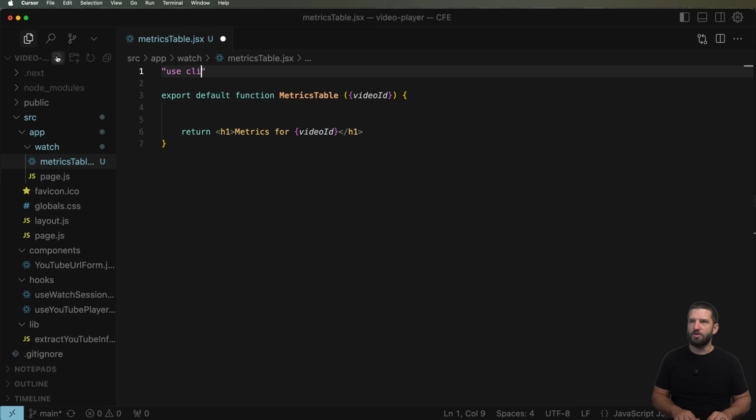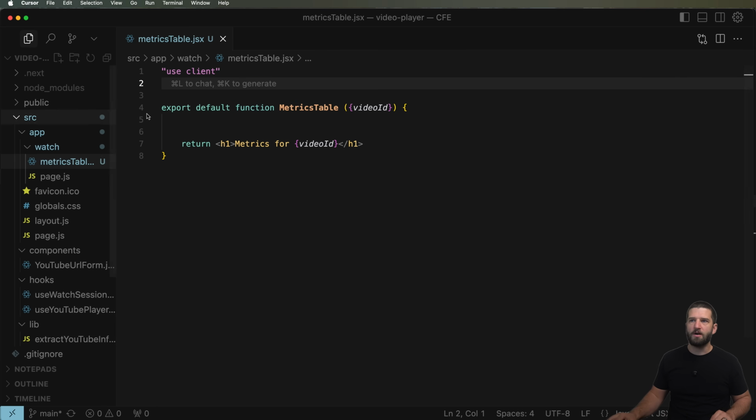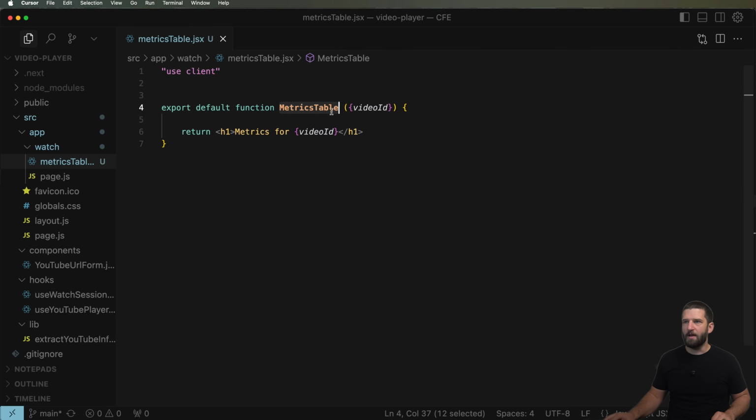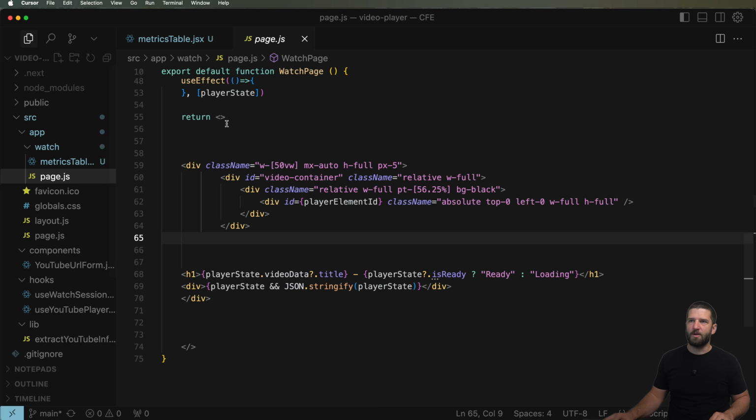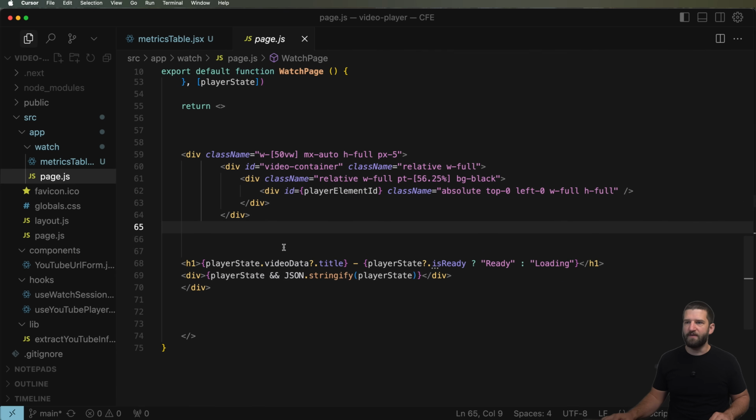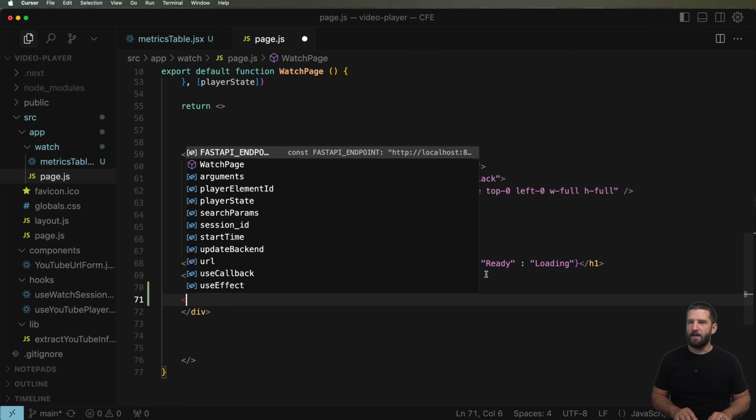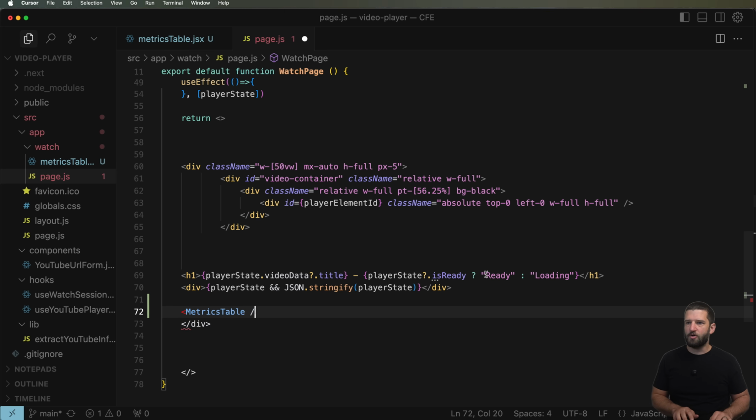And I'm going to go ahead and do use client here. SWR needs client in this case. Okay, so now that we've got this metrics table, let's jump back into our watch page to the very bottom here. And I'll go ahead and do metrics table.